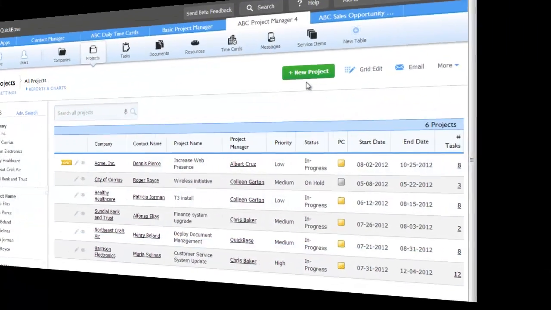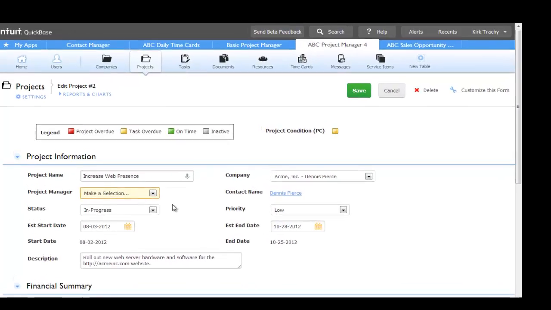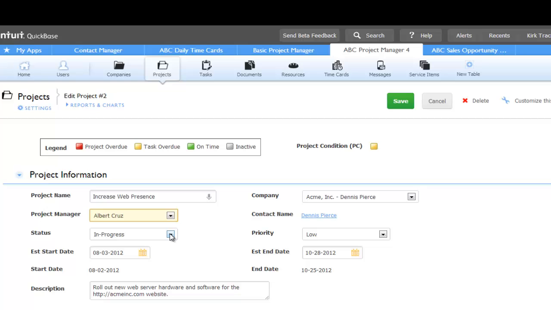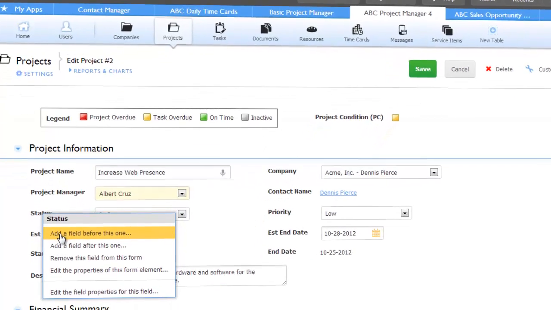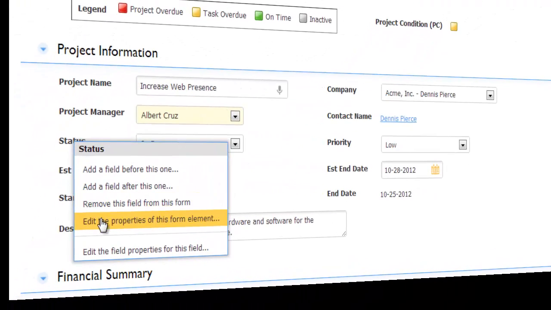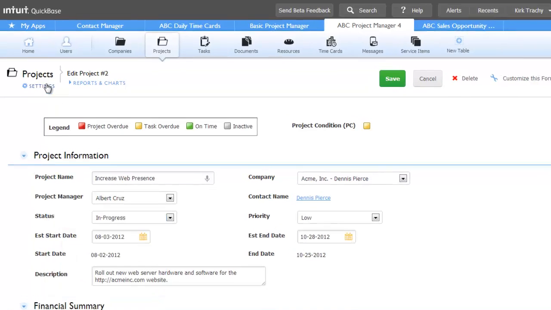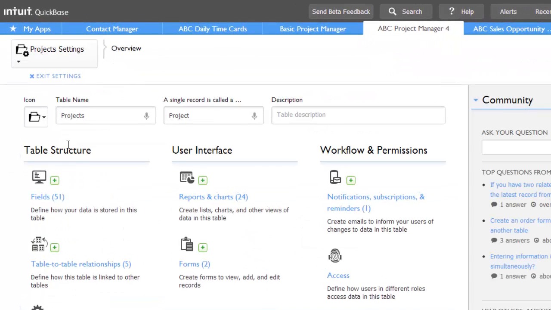Let's add a new project. This is a form that collects our important project data. We can enter data, assign team members, notes, and save. If you need to change the form, simply right-click to add, remove, relocate, or edit fields. All of the table settings can be accessed by clicking Settings.